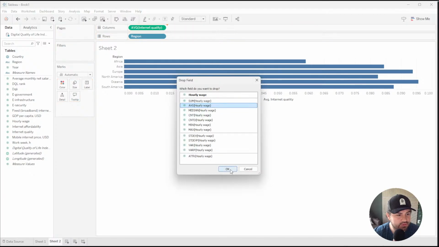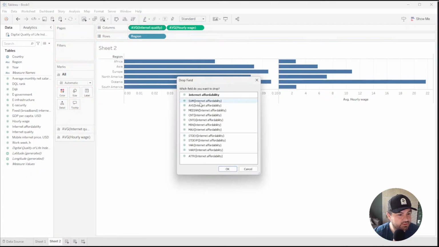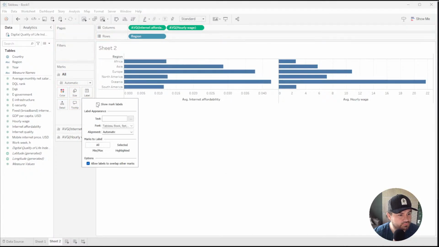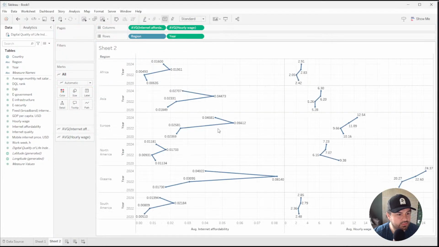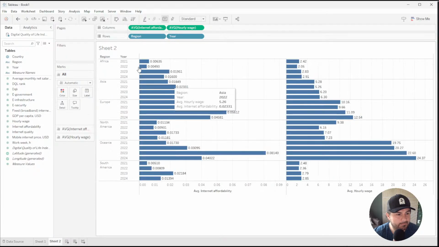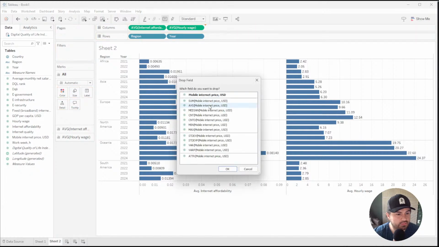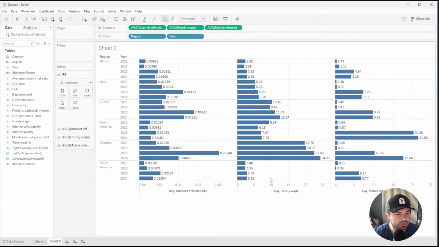Actually, didn't we just do internet quality on the other page? We'll change it out for internet affordability. And then let's bring out our year as well. Let's bring out one more, our average mobile internet cost. Now, I would probably format these, but just in a quick video. So now we have this extra table that has a lot of our other little detailed metrics in it, and we actually have it by year, which is kind of cool.